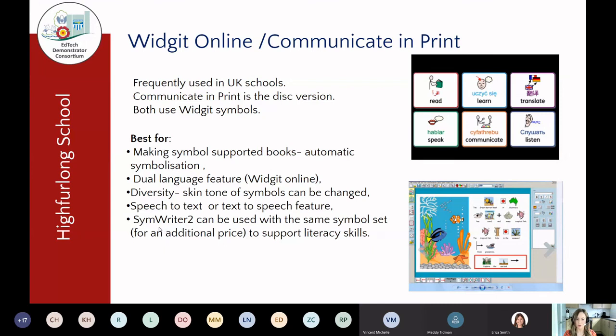Widgit Online does have its own literacy program as well called SimWriter 2. It uses the same type of symbols and the same type of features, but it's an additional price, and that is to support students with their literacy specifically.